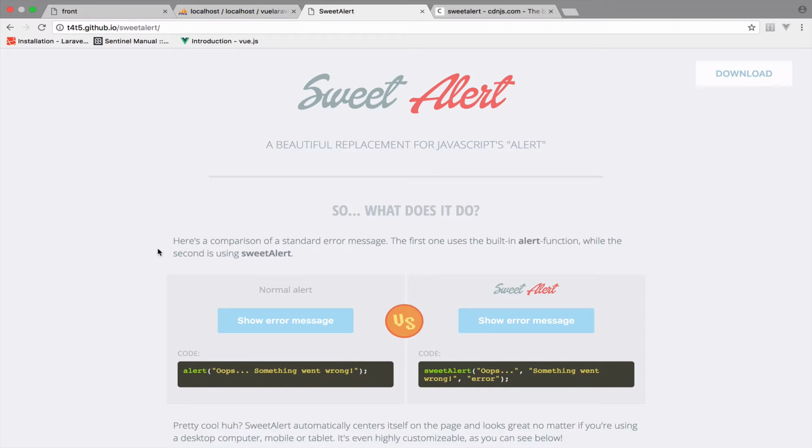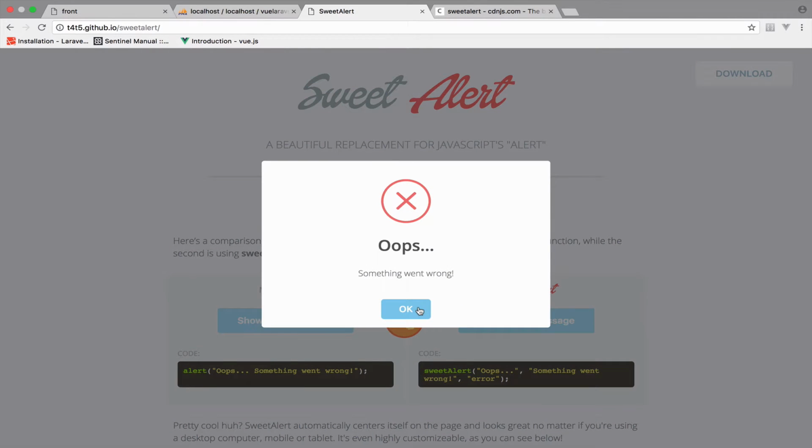Before we take any action, let me show you a very nice JavaScript alert package. Sweet Alert is what we are going to use when a user takes some specific actions, like deleting a product, for example. So this is what you get with normal alerts, and this with sweet alerts.